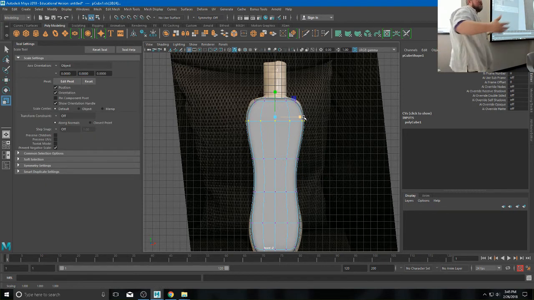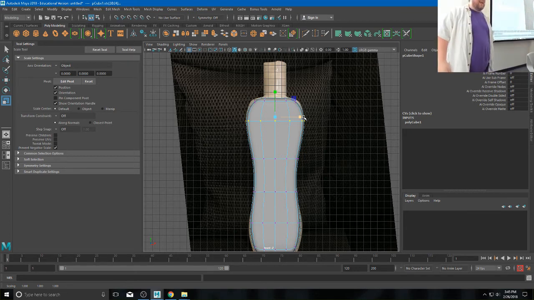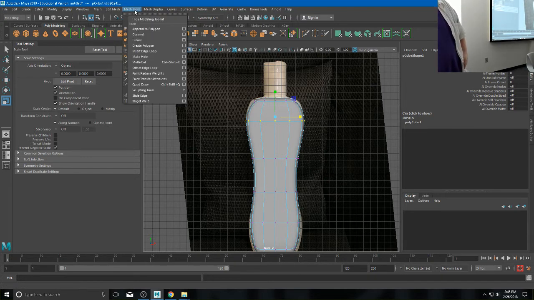Now, I could have added just a whole bunch of them at the beginning, but I want to be as efficient as possible. So what I'm going to do instead is add edges where and when I need them. And the way we're going to do that is the insert edge loop tool. We may have talked about that briefly on the car. I don't remember if we did or not. But it's under mesh tools and insert edge loop.